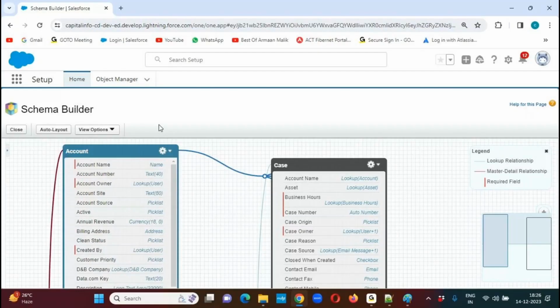Account is the parent, and case is the child. How do you know? A one-to-many relationship. Without the customer, we don't have any cases. Fine, because we know what is account and what is case. But suppose these two objects are completely new, this is object 1 and this is object 2, and I don't know them. Then how do we know which one is parent and which one is child?